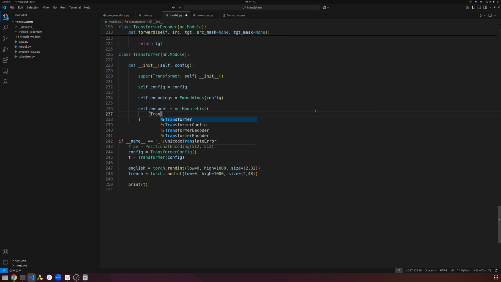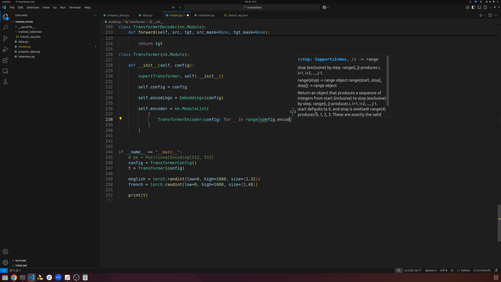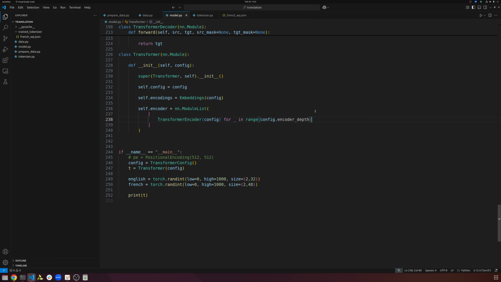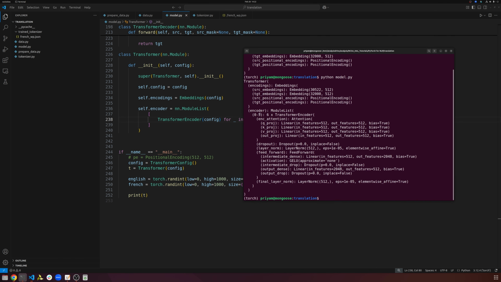It's going to be TransformerEncoder, right? TransformerEncoder(config) for _ in range(config.encoder_depth). So how many do we want? That's how many we want. Now if we print our model out, you should see all this show up. We have 6 transformer encoders, and each transformer encoder has an attention module, a dropout and a layer norm, this feed forward, and this final layer norm.